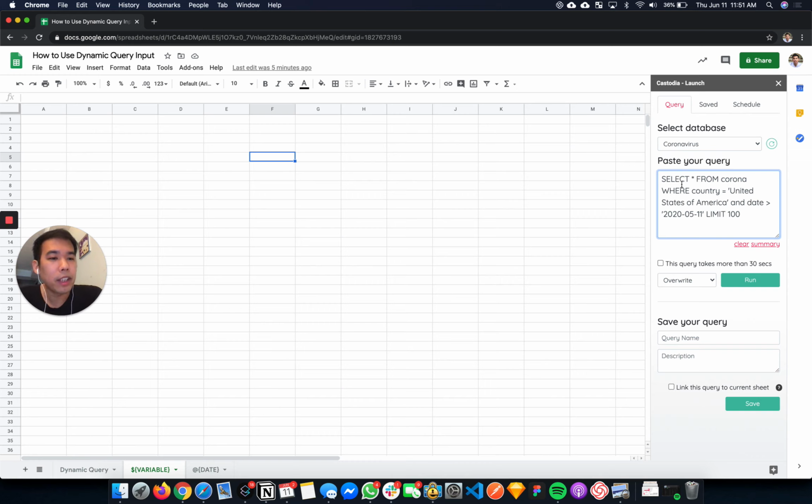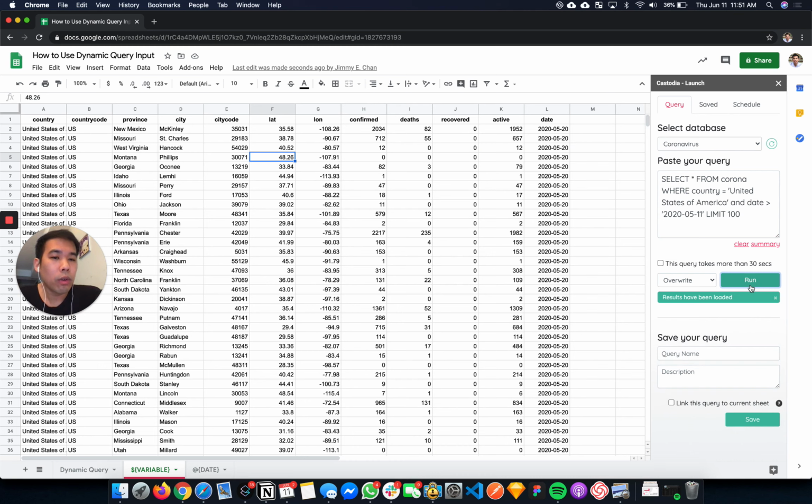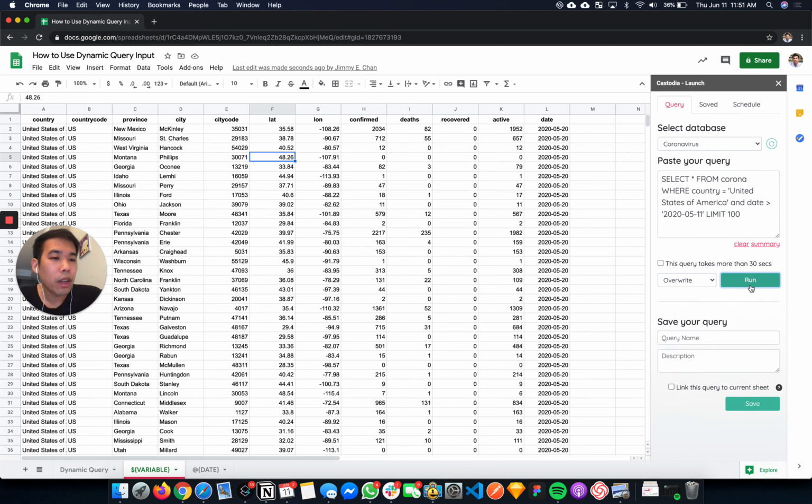So this is a month ago. And I'm just going to take the first 100 because we have a lot of data for US. So first I'm going to hit run. So now let's say that you want to change the country and then rerun this query. What you could do is you can change this country manually each time, right? Or you can use our variable input.